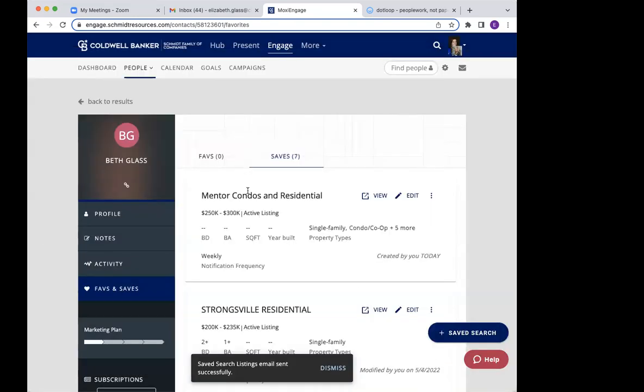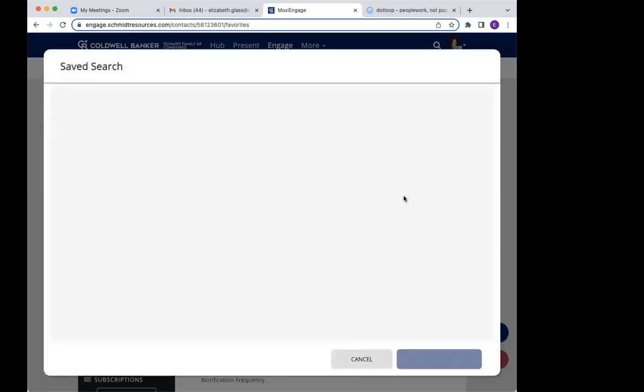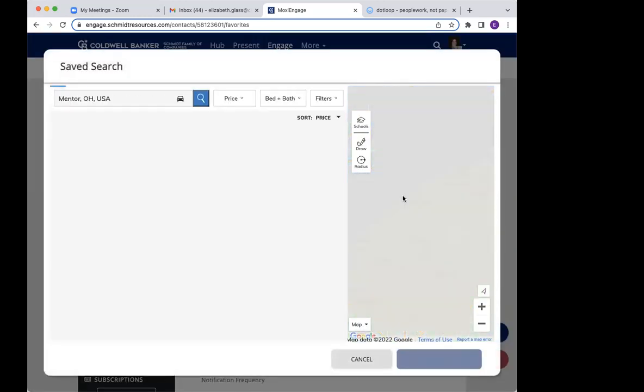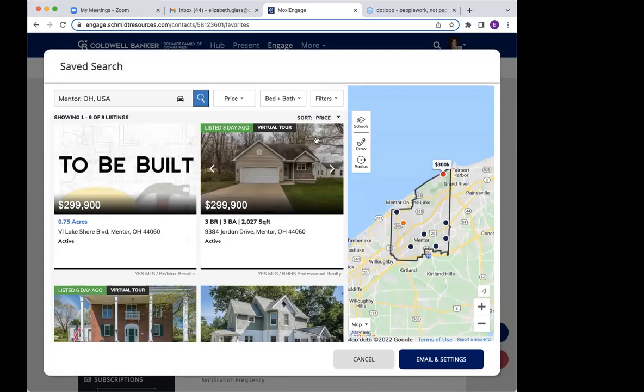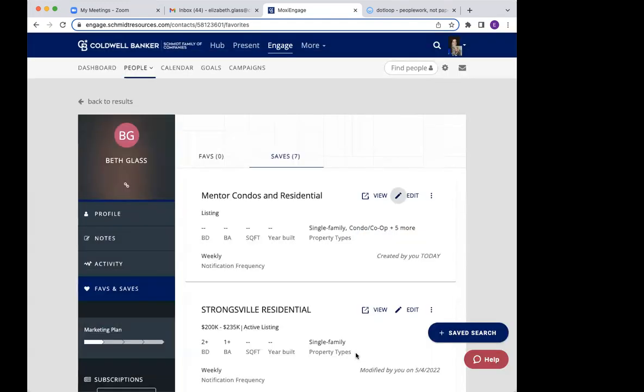Okay, so you can see my searches here. If I wanted to change things later, I can come in here and I can click on the edit button. And it takes me literally right back into the exact same search. So now I can change things from price point, the filters, bed and bath, and even narrow it down even further if I so chose. Your other options here, delete altogether.